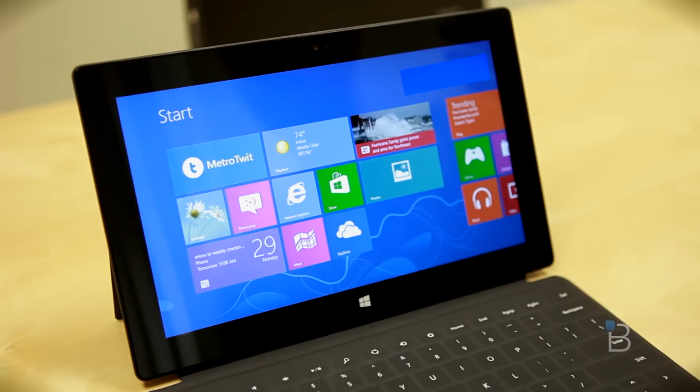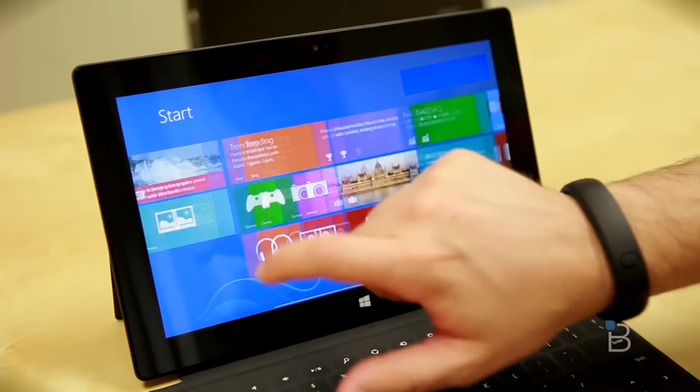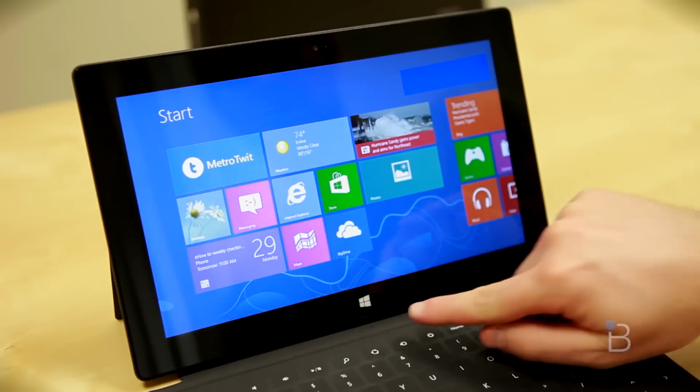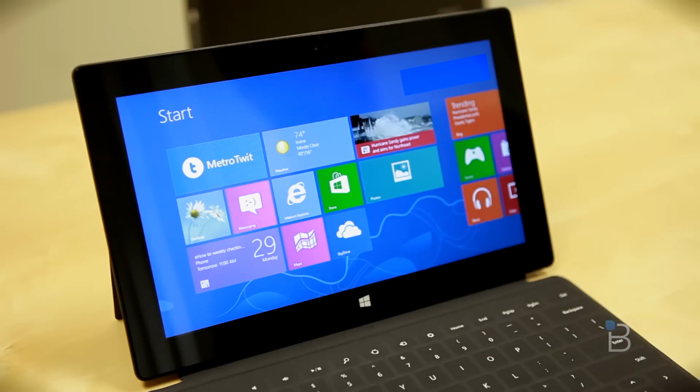And at any point, if you want to go back to the start menu, and that's what this is now, the modern UI is the start menu, you could also hit that capacitive home button right there as well. That's conveniently disguised as a Windows logo.